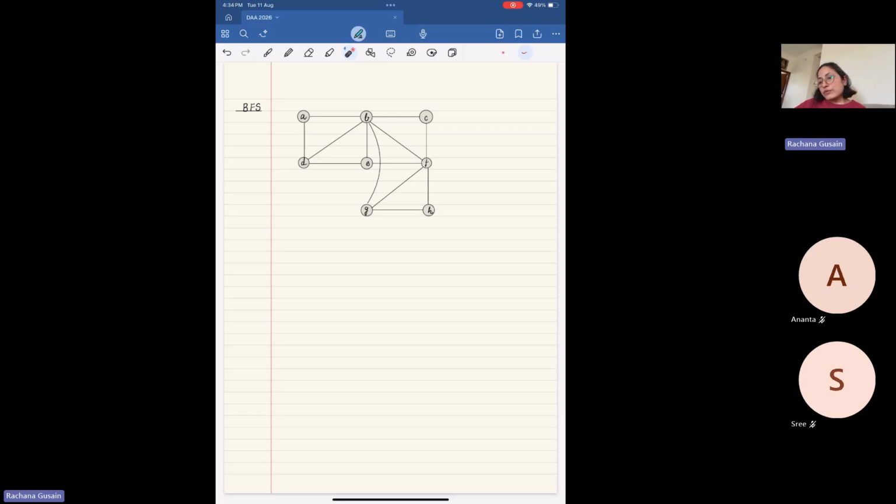Now, one of the basic problems in graphs is you have a node and you want to search for that node. Let's say I have this graph and I want to search for a node F. In that case, there are two algorithms: breadth first search, BFS in short, or breadth first traversal, and the other is depth first search. These are the two algorithms used to search for a node in a graph.